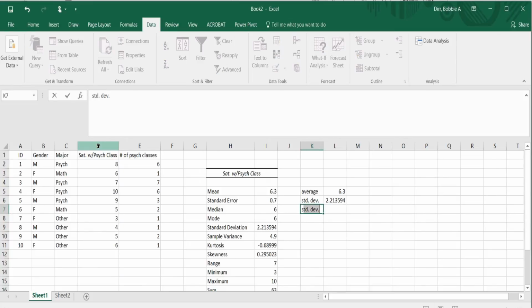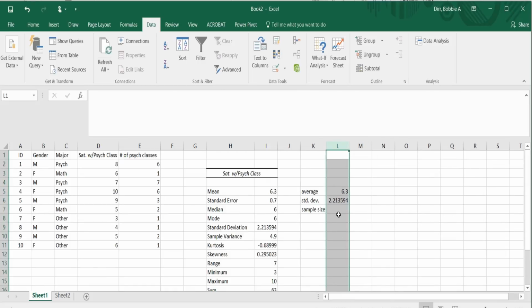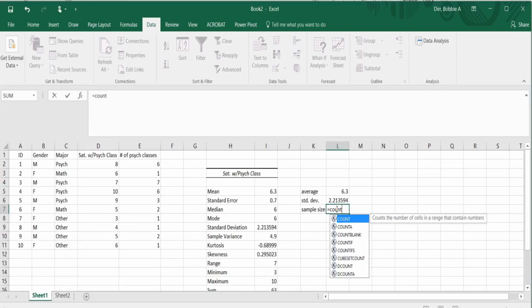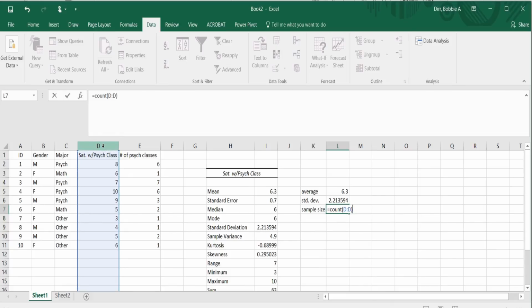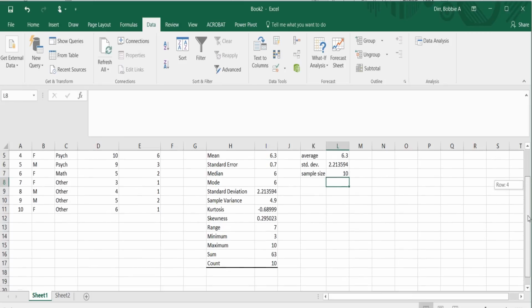And lastly, we can do the sample size. Now it's kind of easy to see the sample size from just looking at it here, but if you have a lot of observations in a real data set, that might be harder to just look at it and figure it out. So we're going to use the function called count, and all these are called functions when you put it in here like this. Then we're going to select that variable, close the parentheses, press enter, and see we have 10. So that matches what we had down here.